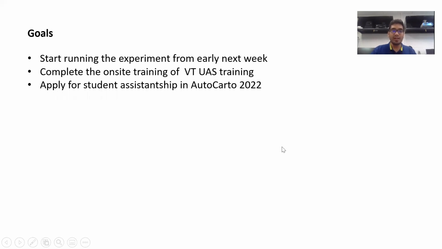Goals for next week: I have my experiment ready, so I'll start running it. But before running the actual experiment, I will do 4 or 5 trials as Dr. Pingle suggested. I still haven't completed the on-site training of the VT-US training, so I need to make some time to complete that. I also have to apply for the student assistantship for AutoCarto 2022. That's the conference I was talking about from CaGIS. So I need to apply for that next week.